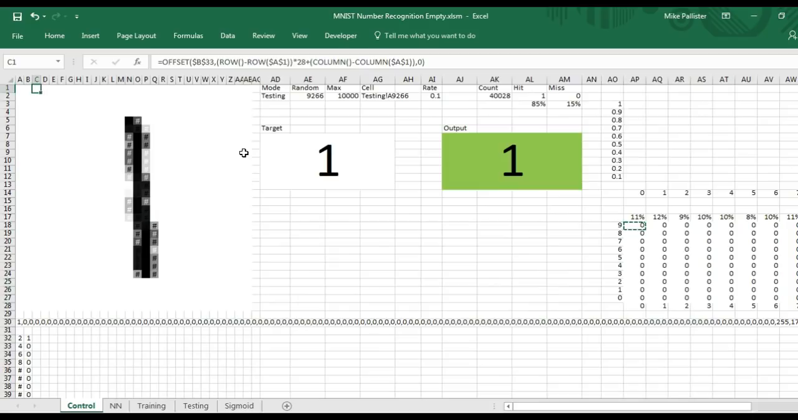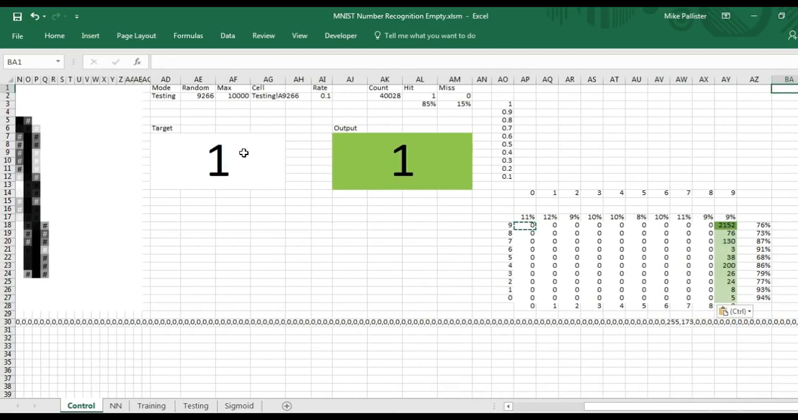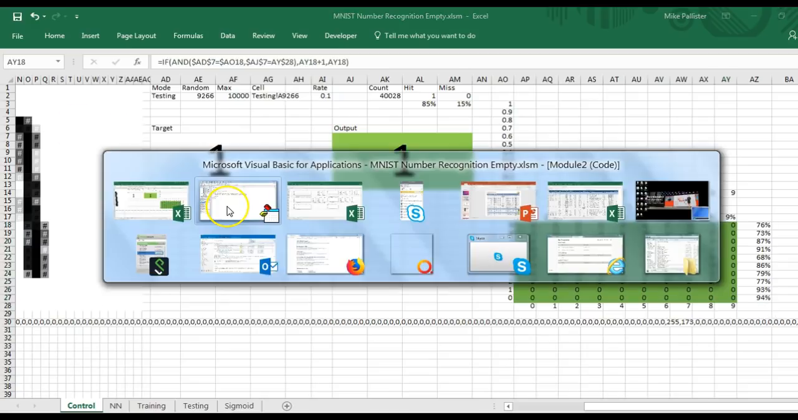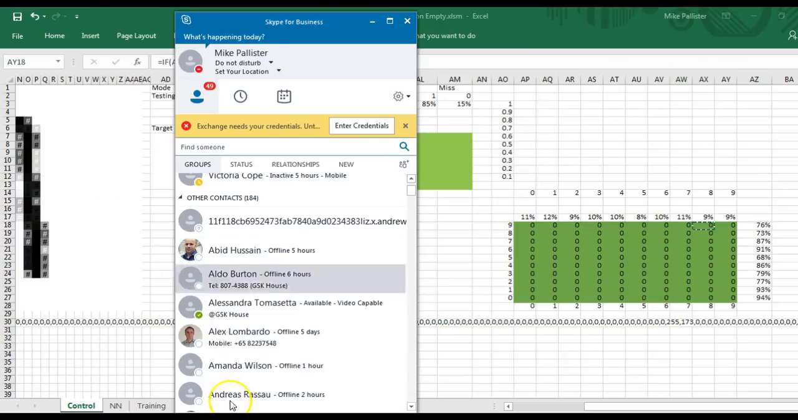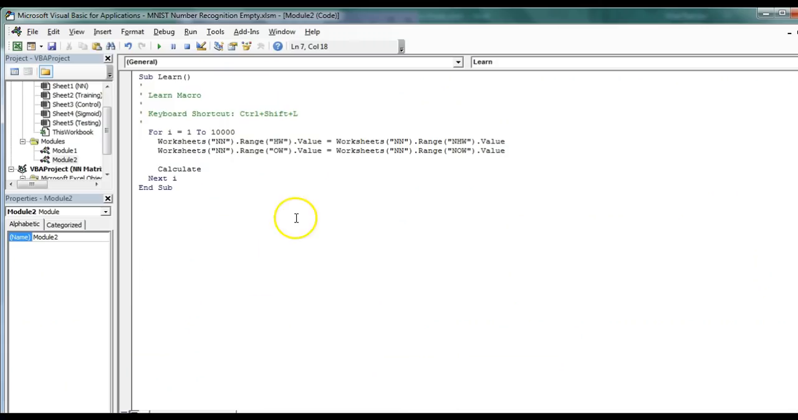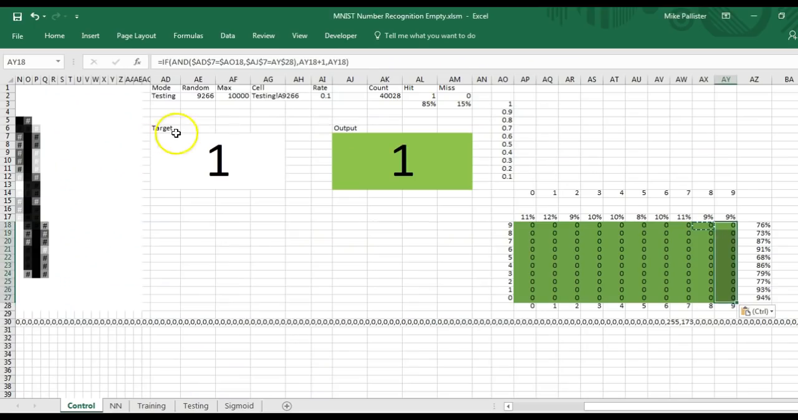So we'll reset the confusion matrix as well. We need to change this. We'll just run it for 5,000 and see how it does on the testing data. Here we go.